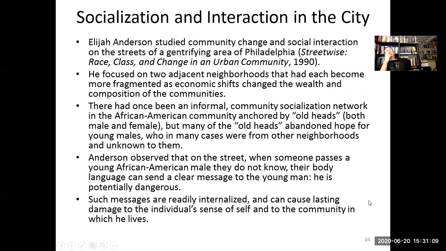Elijah Anderson studied socialization and interaction in an area of Philadelphia, in an observational, somewhat participatory observational study. It was in the historic Black community of Philadelphia, but part of this community had been where the Black middle class lived. There was a vibrant, prosperous Black middle class for a while in Philadelphia: doctors, accountants, shopkeepers in this area that did well.